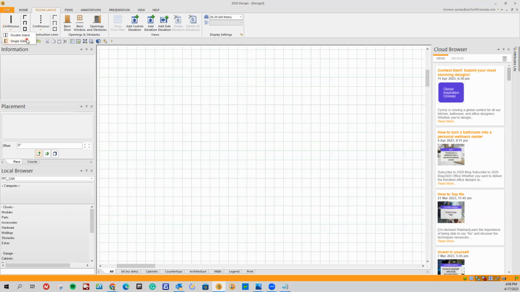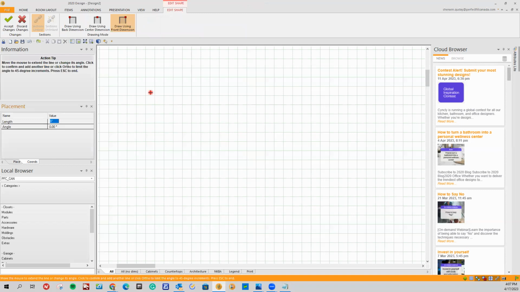I'm going to left-click on single-sided. Now that it's selected, I'm going to click on the continuous wall once again, and my mouse pointer has now changed from a pointer to a plus. We always want to create our walls from left to right, better known as clockwise. If I'd like to create a 100-inch wall, I can left-click anywhere on the grid, move my mouse to the right-hand side, which is clockwise, and manually change the length and left-click again when I have the exact width of my wall.